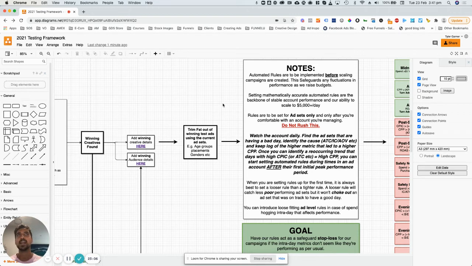This is about anything where you can see that it's spent $200, didn't get a single sale, and it's just been hogging budget and it's not worth our time. We just cut that out. That might be based on placements. That might be based on ages, genders, whatever, right? It's important to just assess that before we move on to any form of scaling, anything like that at all, okay?